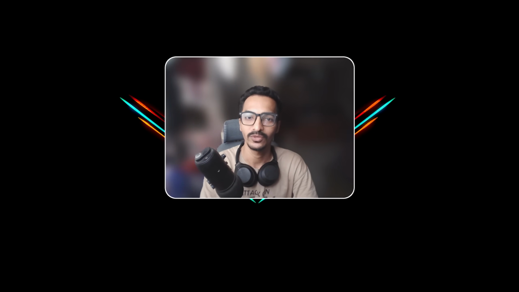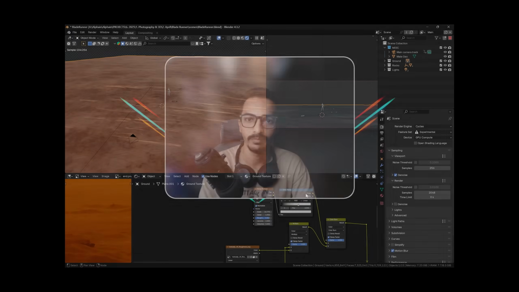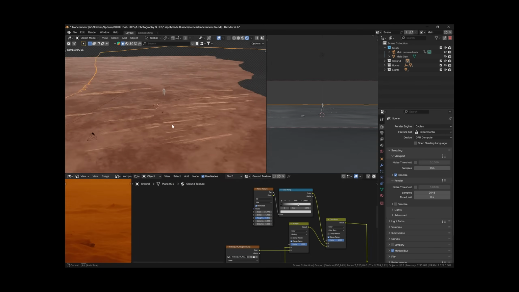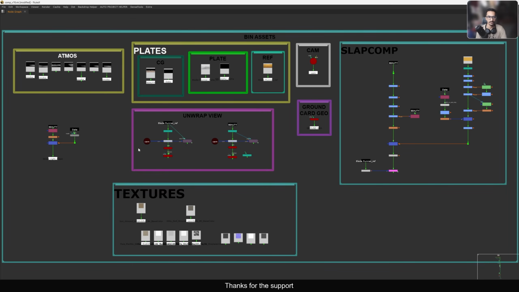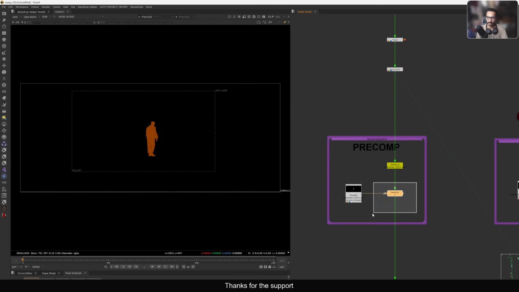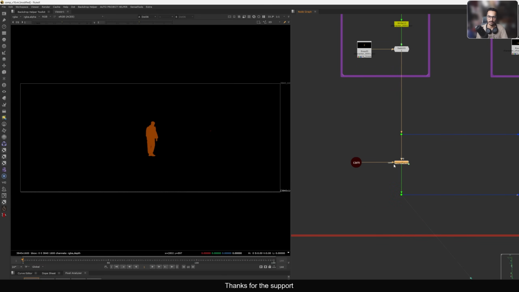As you saw, that was the shot we just recreated in one week. It is very interesting to see how we are using Blender plus NUKE to get that final look. In this video, I'm going to break down the whole process inside NUKE, how I get that look and how I integrate the character, and I'm going to explain everything.